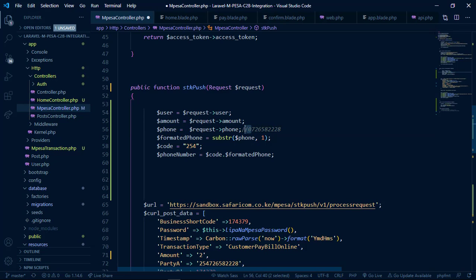But you have to format it. You have to remove this 0 and add 254 there. So this is now the formatted phone number. Here we are removing 0. Use this substr to remove this 0, and now we remain with 726 that way.